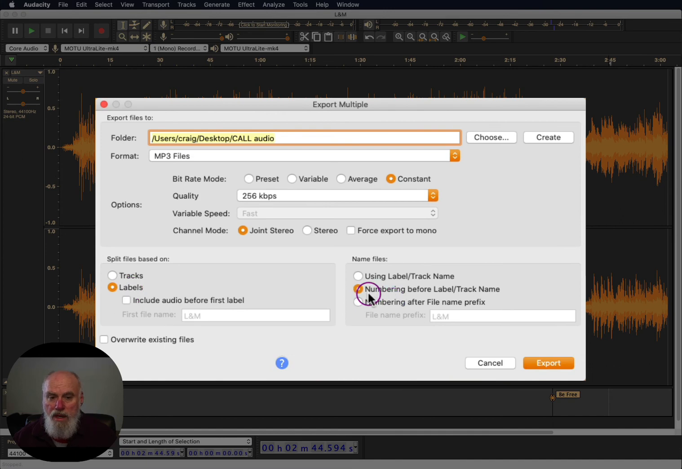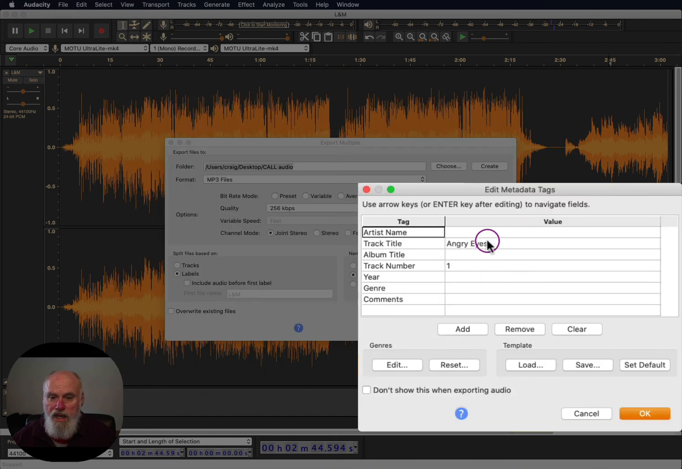And here's another useful thing. I'm going to add numbering before the label track name. So now I'm going to click Export. And it tells me the first name. I can type in the artist. I can fill in all this if I want to, but here's Angry Eyes, track number 1. I'm going to click OK.